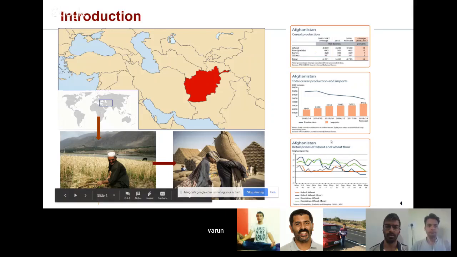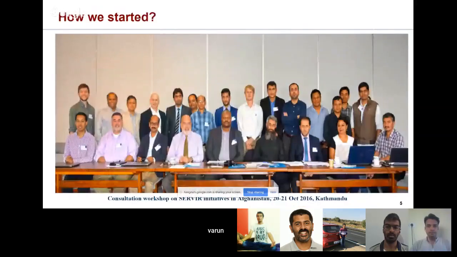This is from an FAO report published in 2016, which says there's a significant increase in the import of wheat from neighboring countries. Therefore, there is a strong need to assess the wheat area so that they can plan how much to import and export and other food-related policies. So how did we start this project? We started with a consultation workshop, which was held at ICIMOD headquarters in Kathmandu within the SERVIR-HKH initiative.